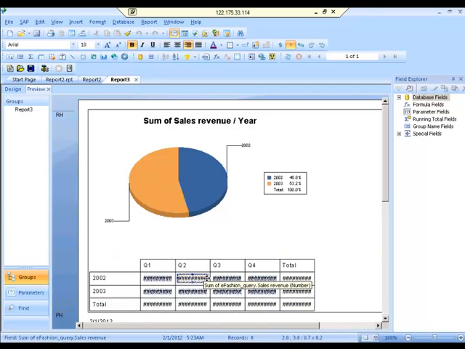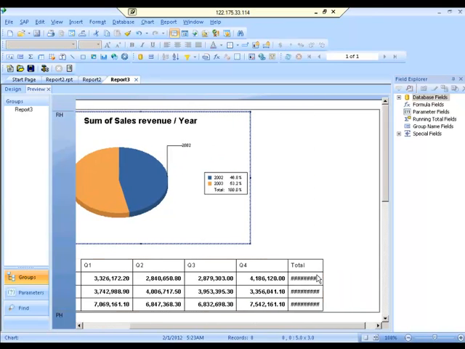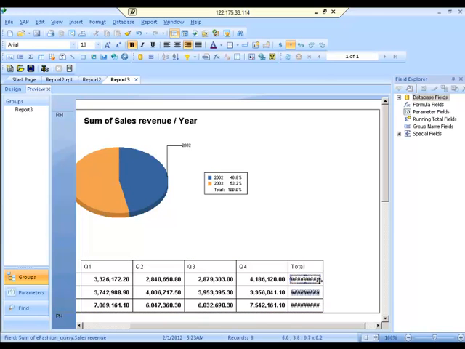When you see column wise you have quarters, row wise you have years. And in the pie chart, when you see, you have only two years of data. The reason is you applied the filter for greater than 2001 data, so it is displaying only 2002 and 2003. There's a way you can make your Crosstab report.